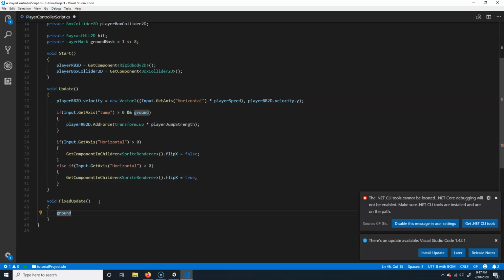Okay, so we're going to do ground, and we're going to set that equal to a new function called ground check, just ground check, not script, semicolon. So ground is going to call this function called ground check. Now we need that function. So again, void ground check. Boom, and enter it. Okay, that looks pretty okay.